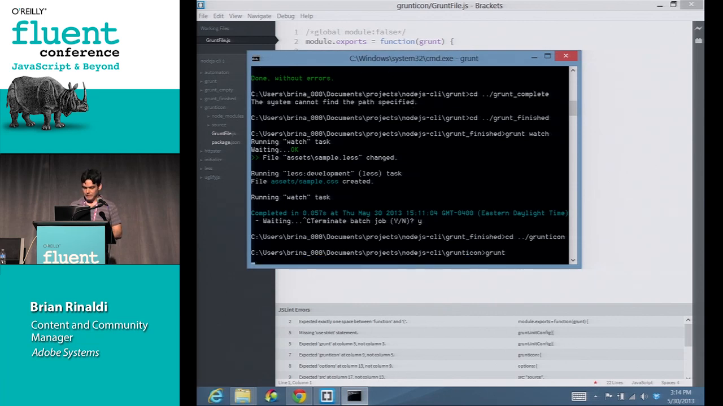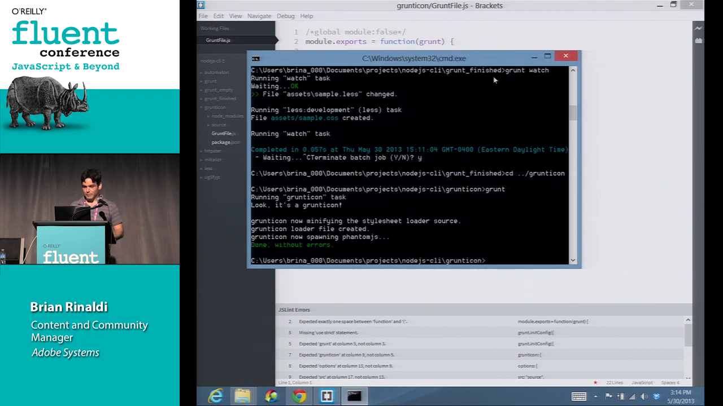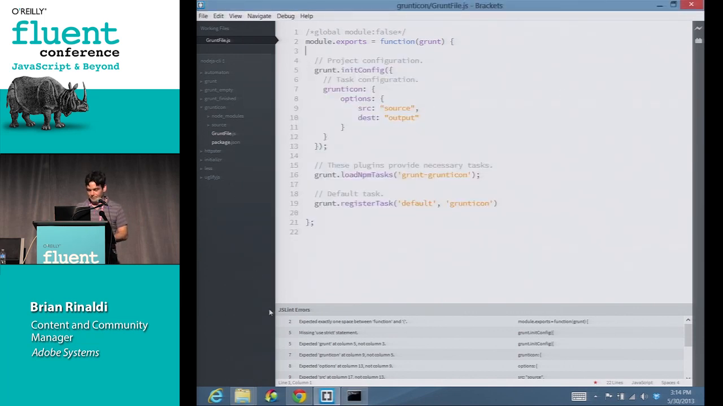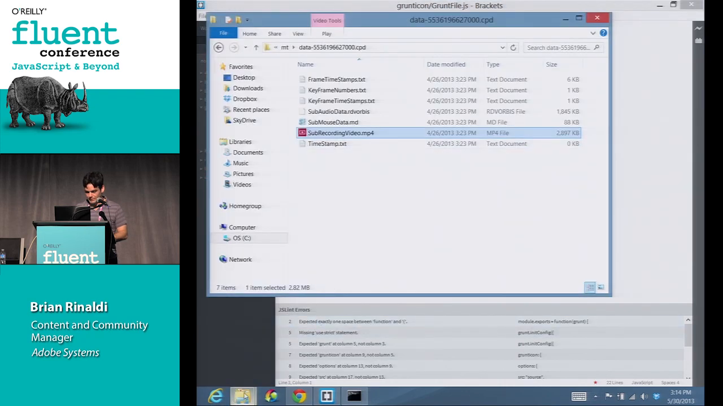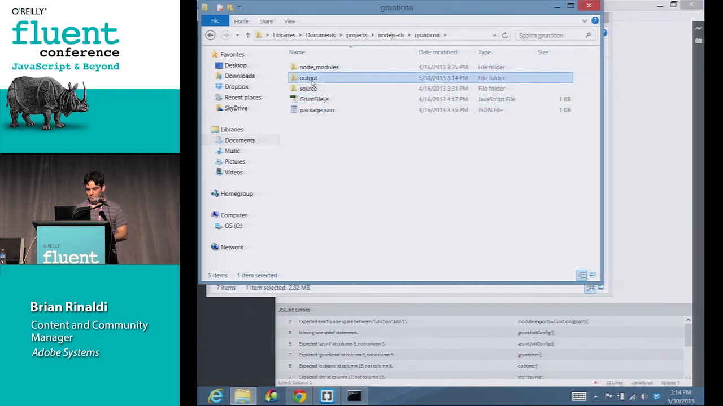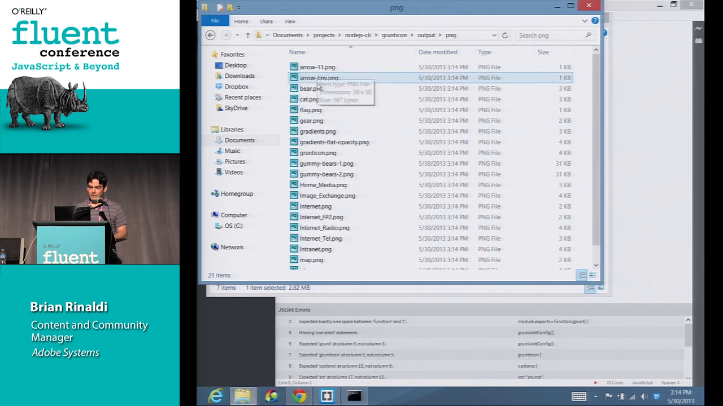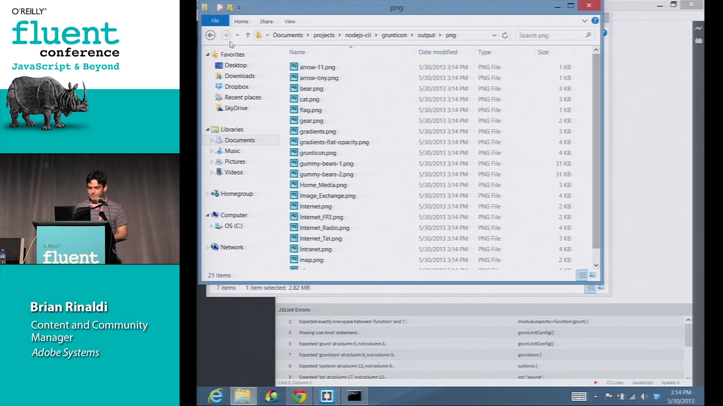So since it's my default task, all I've got to do is run grunt. It's going to take a second because it's got to launch Phantom.js, but actually that worked even quicker than I thought. So now there's actually an output folder. In that output folder, there's another folder that has all the PNGs that it generated based on those SVG files.